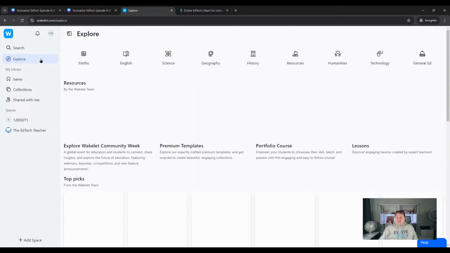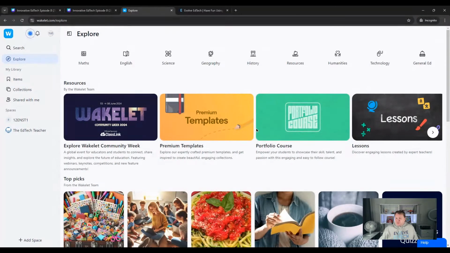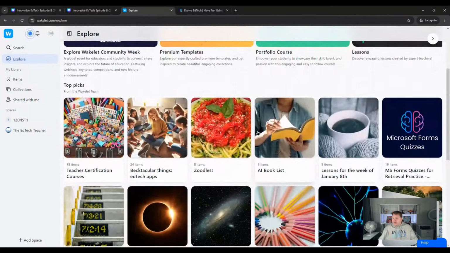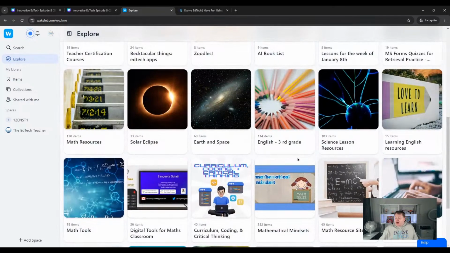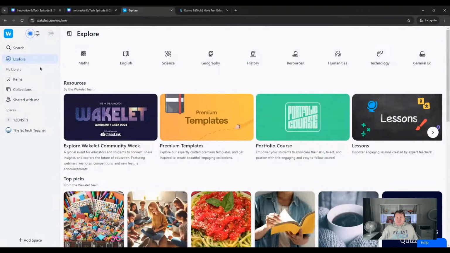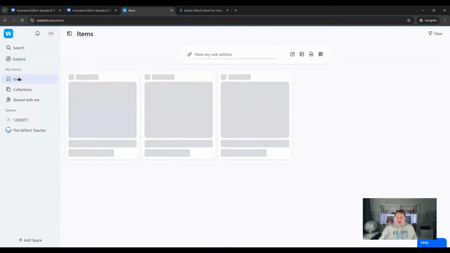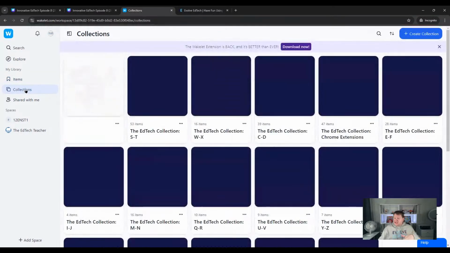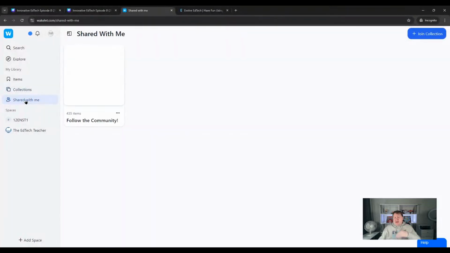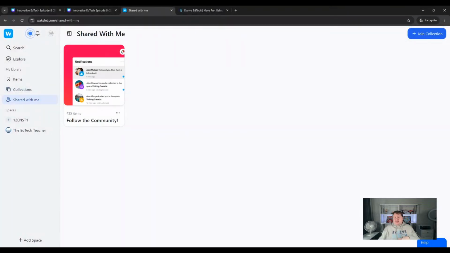I could also explore, okay, a whole range of different subject areas, look at a whole suite of wonderful collections that have been created that I might like to access. So you can do that as well. Then you have your library that contains your items. Okay, I don't know if that's going to bring up anything. It might be a bit slow because of the internet. Then we have our collections, which I've showed you, any collections that have been shared with you. And then you can also have a look at your spaces.